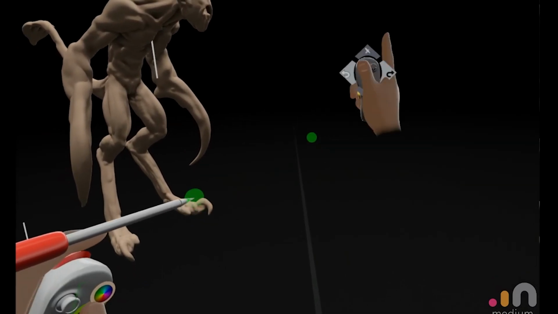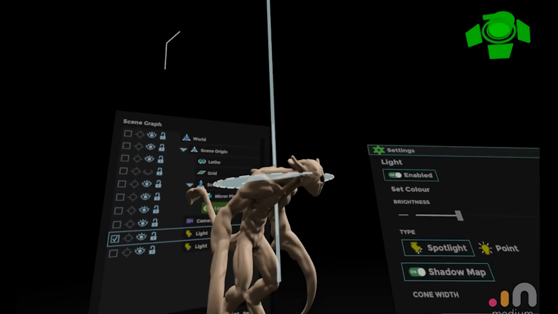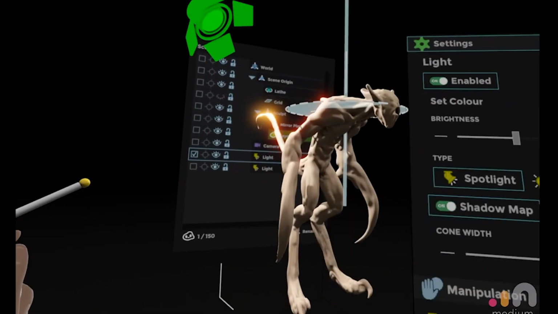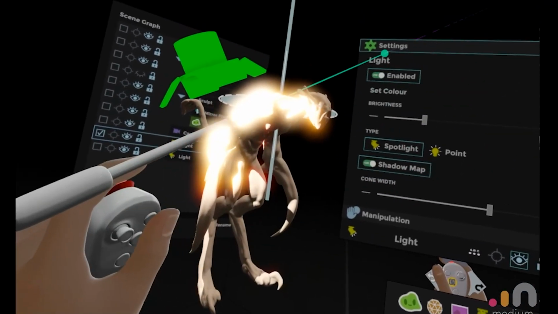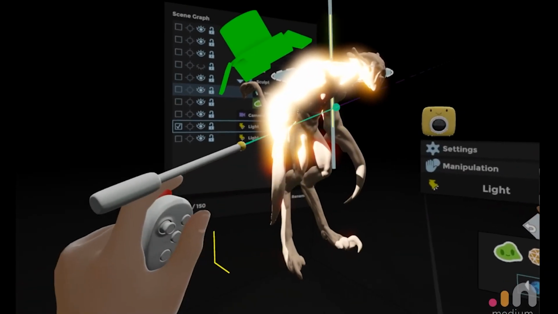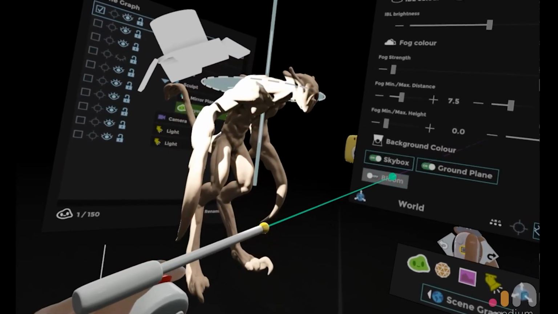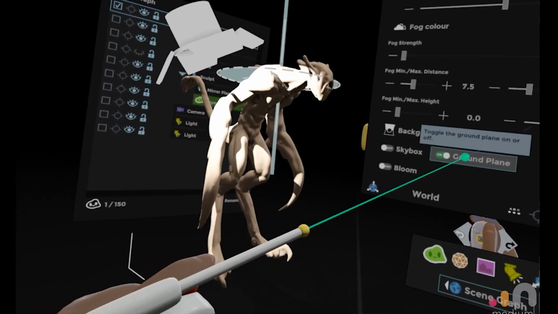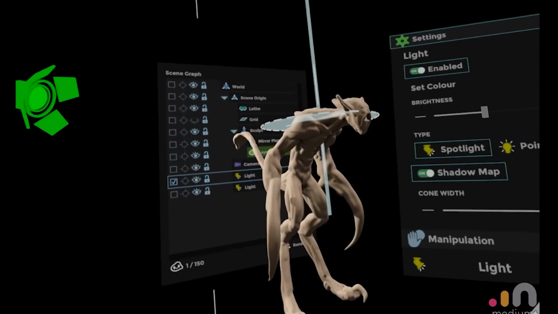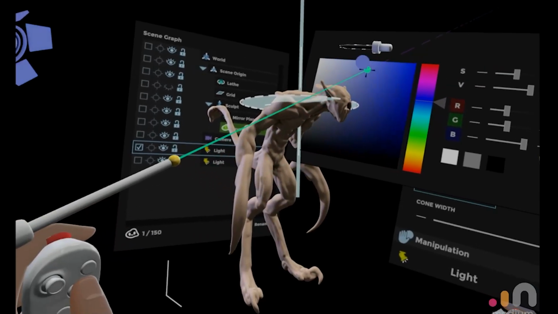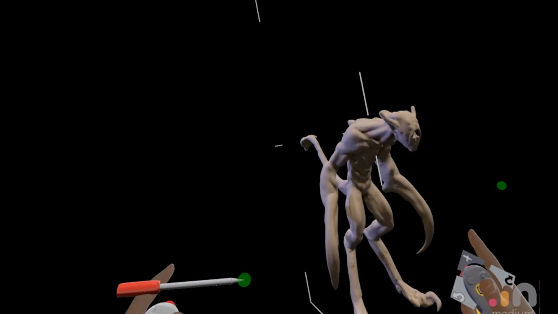So pull down on the thumbstick. Add a light, and that gives us number 2 light. You can see how bloomy. I don't know whether that shows very well, but it's almost like a huge bloom. You take that off with your settings. Go back to the world settings and just turn bloom off here, and I'll turn skybox off as well, and we don't need a ground plane for what we're doing. So that light, move it back out of the way, and we can just change the color here. We'll just go for a blue. There we go. So we've got a little bit of a different look going on over there.